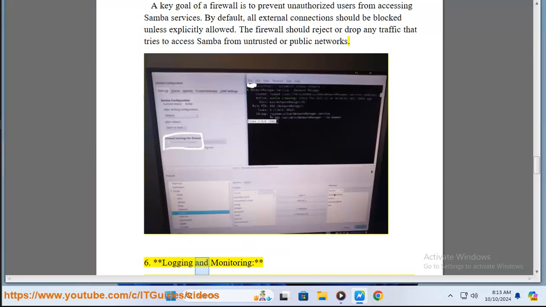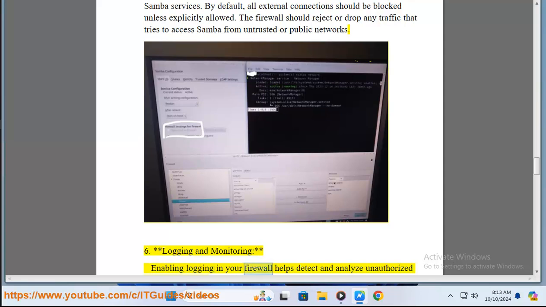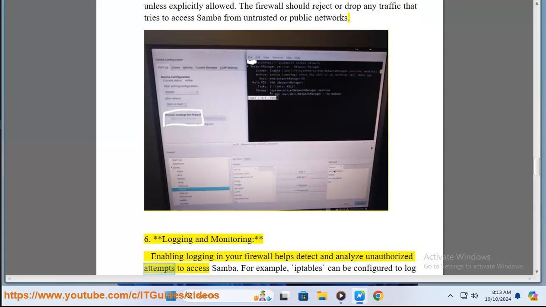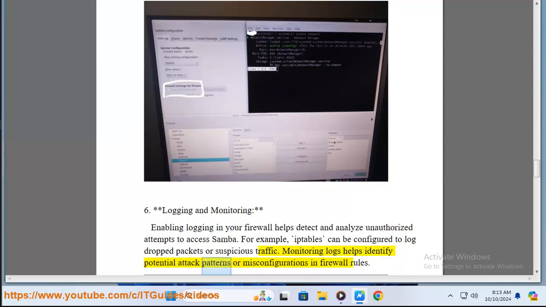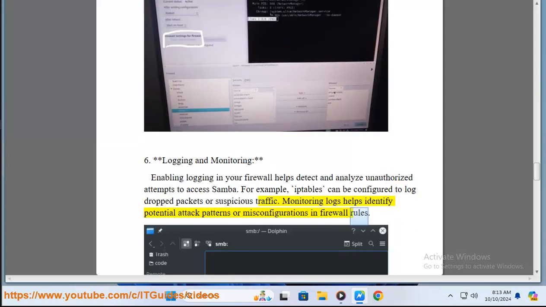6. Logging and monitoring. Enabling logging in your firewall helps detect and analyze unauthorized attempts to access Samba. For example, iptables can be configured to log dropped packets or suspicious traffic. Monitoring logs helps identify potential attack patterns or misconfigurations in firewall rules.